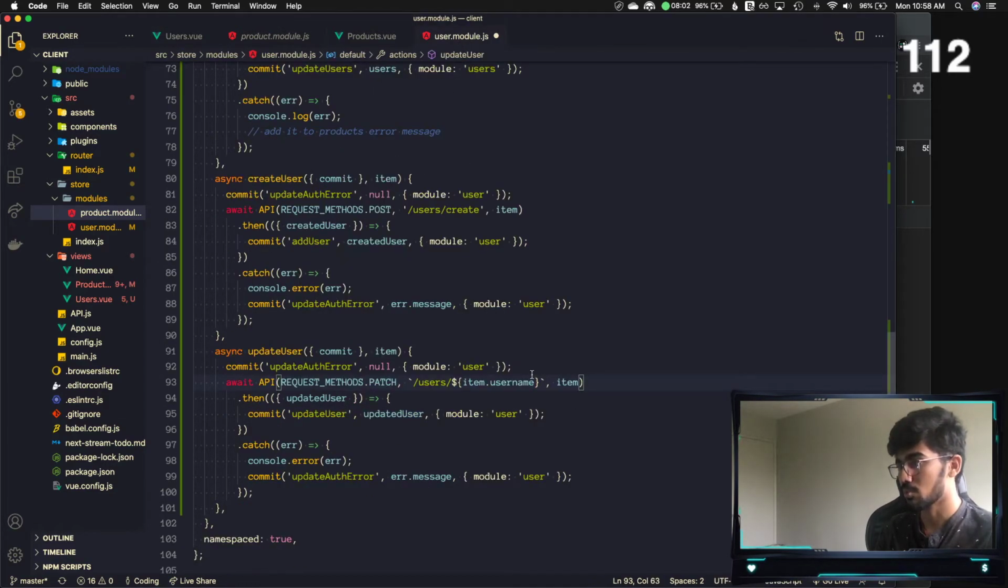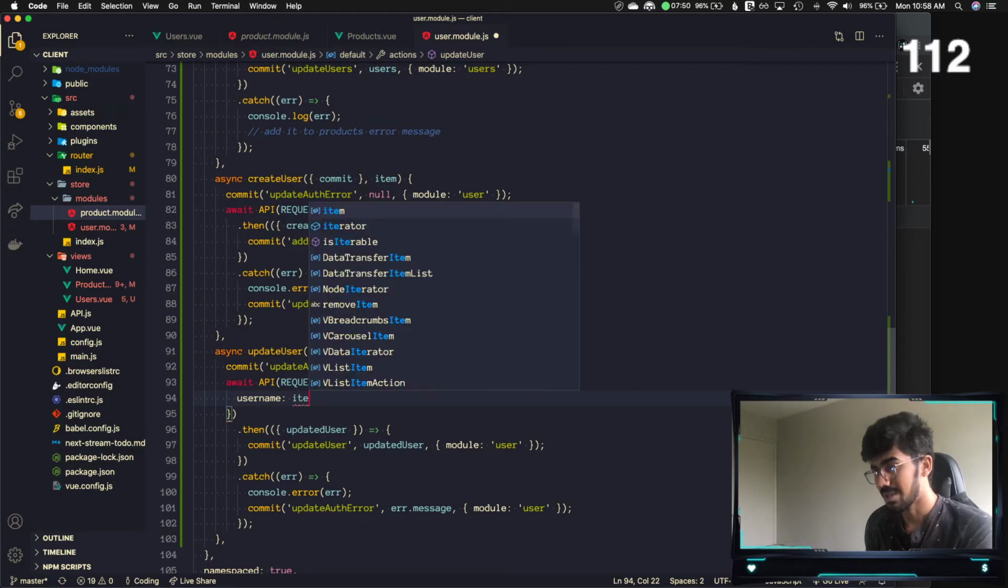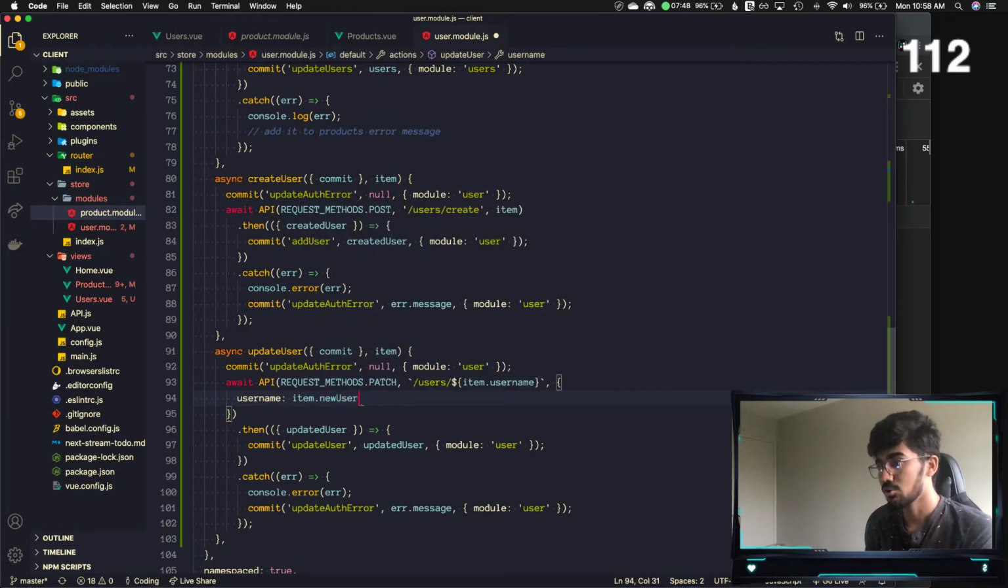So user.module, item of username, that's nice, that's right. And the object we will pass is username is item dot new username.